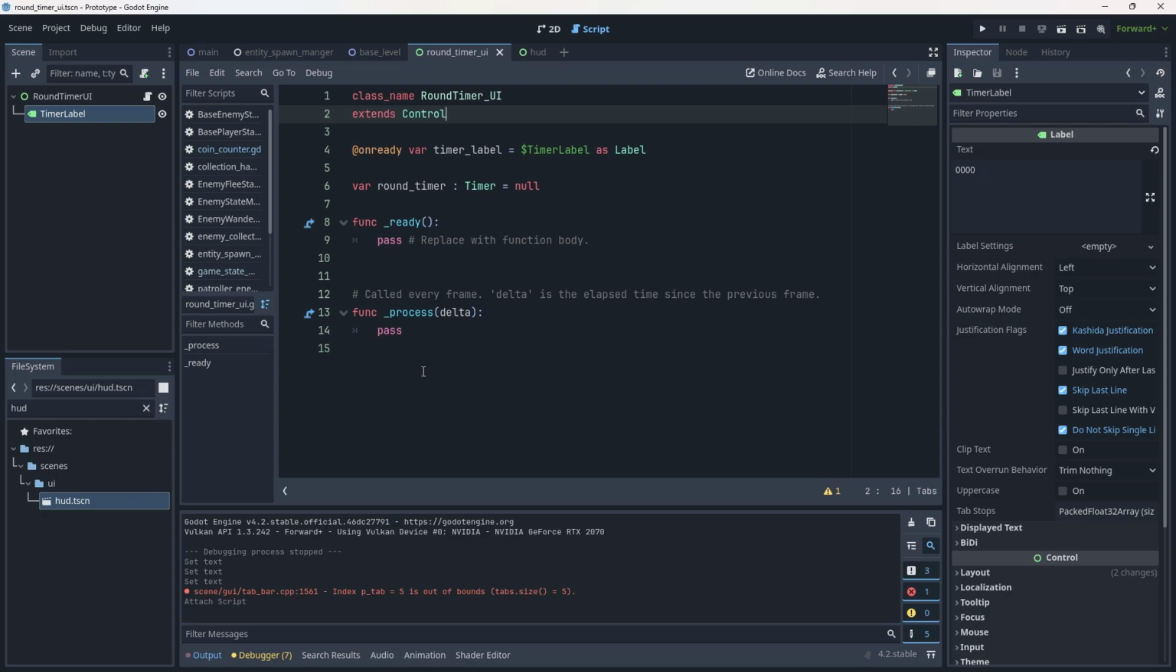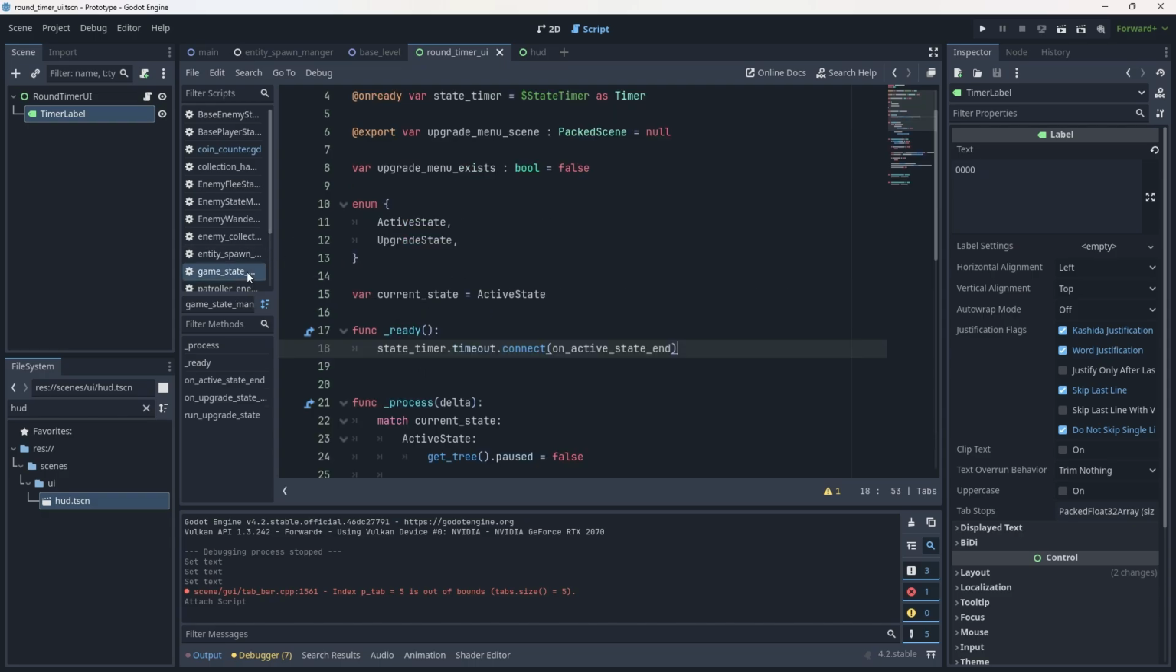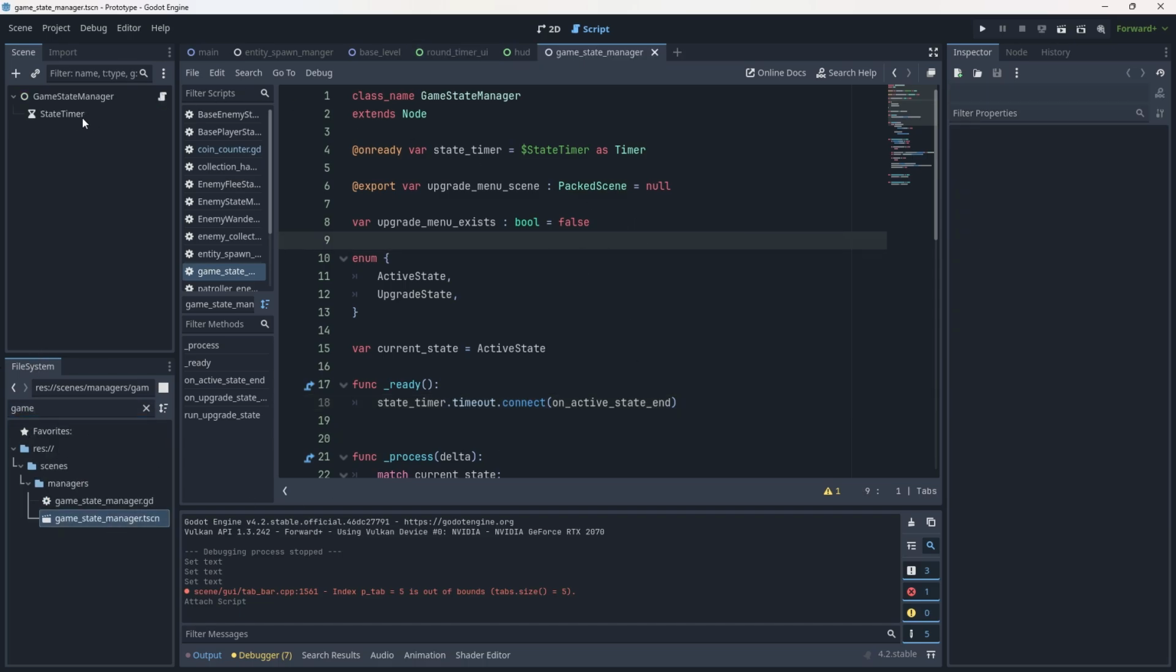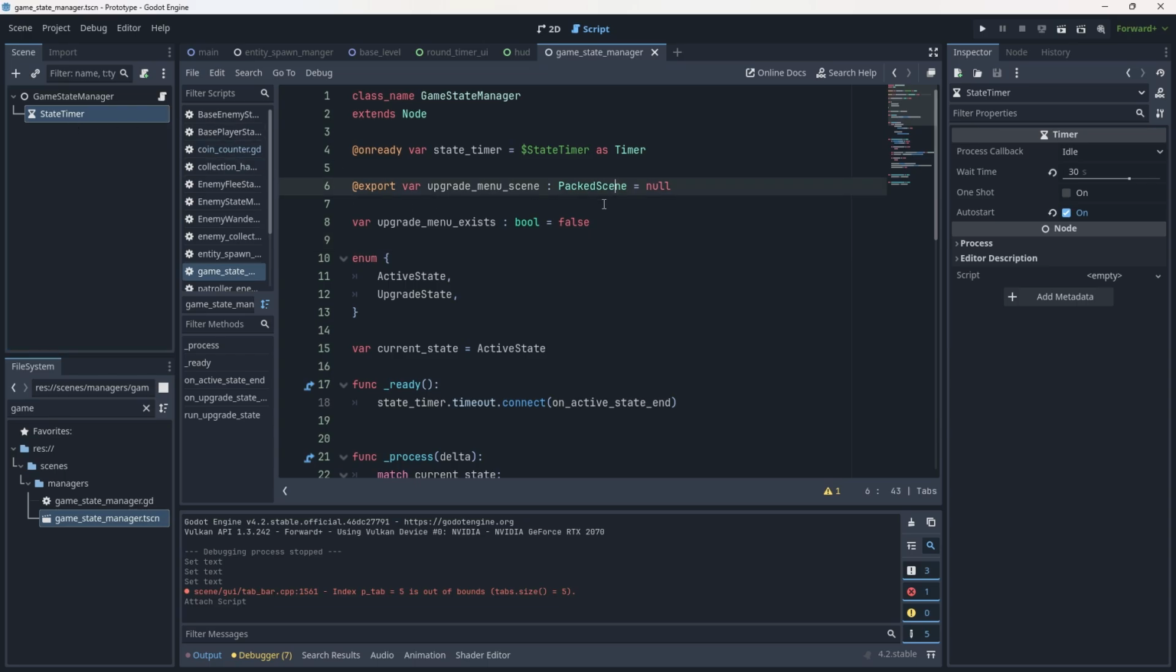So the next question is, where is our round timer being set? Where is that running? If we remember correctly, in the game state manager here, we do have a timer. So if we go down to the file system once again, and we open game state manager, we have the state timer here. Now, the state timer is what we actually want to change. I've, the second time recording this, changed the wait time to 30 seconds and clicked auto start on just to get the timer rolling.